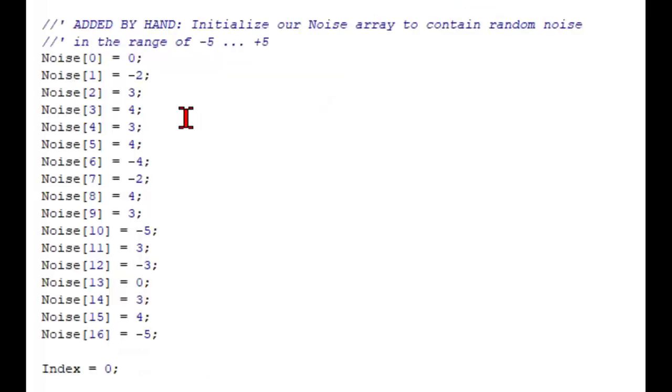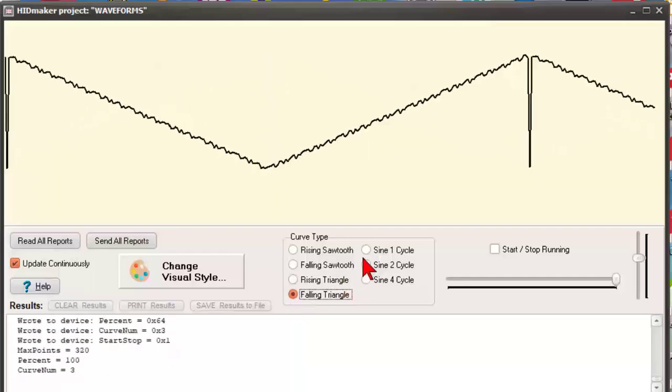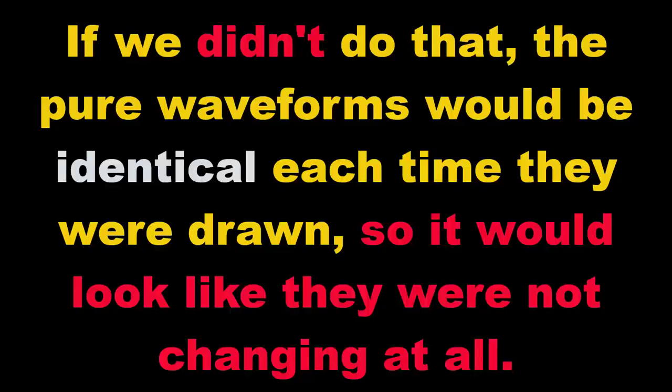We also had to add random-looking fake noise to each data point so the waveform shape is constantly changing and the viewer gets an impression of how fast the data is changing. If we didn't do that, the pure waveforms would be identical each time they were drawn, so it would look like they were not changing at all.